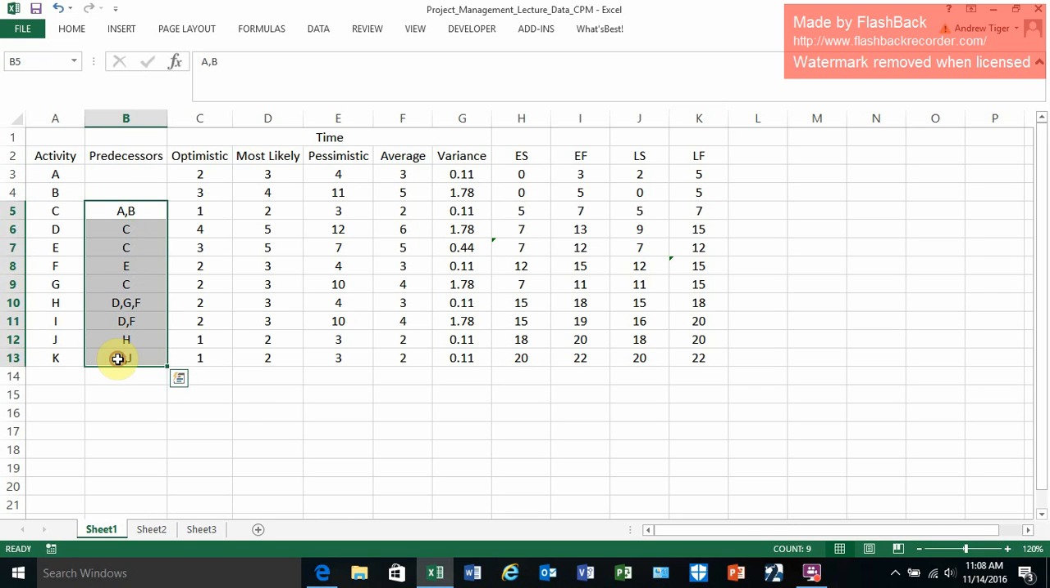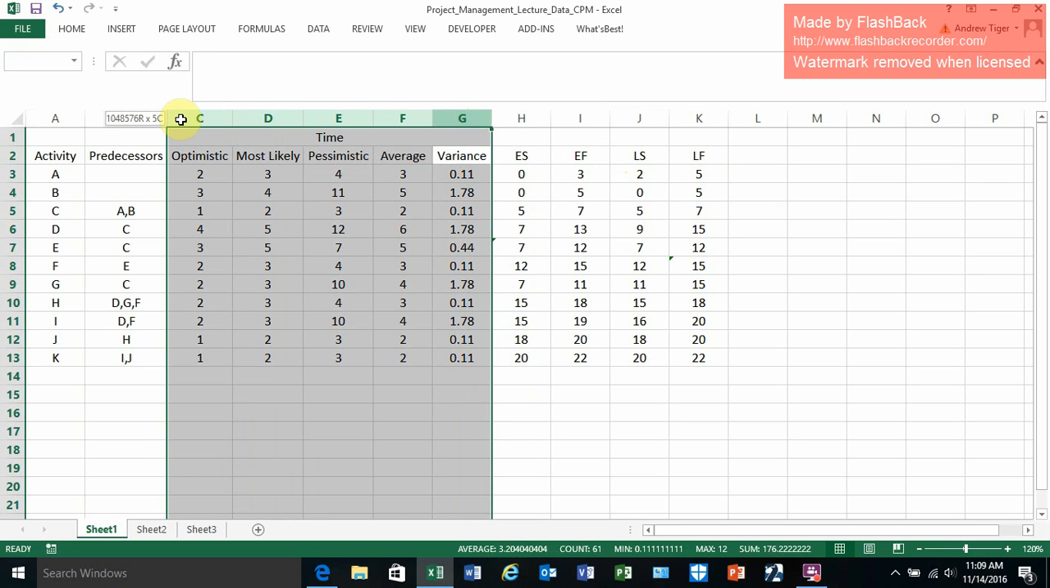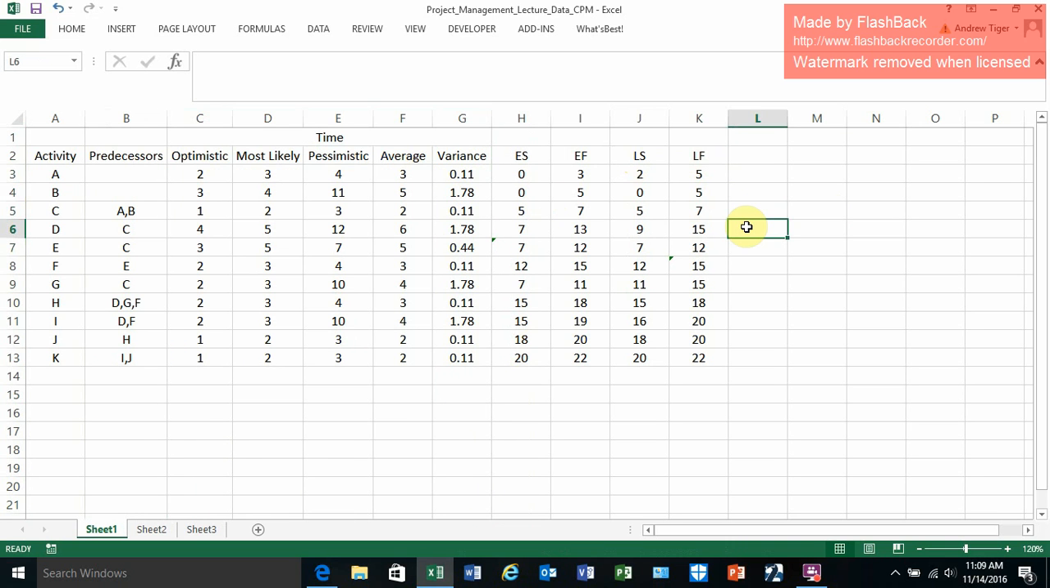We've already done the activity on node and built the network. More importantly, we've already calculated the earliest start, earliest finish, latest start, latest finish. With that, I don't need any of this anymore. But I need to use this data to calculate my slack. And the slack is equal to the latest finish minus the earliest finish.